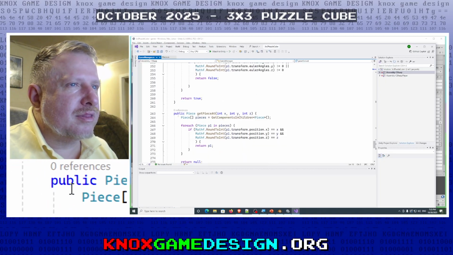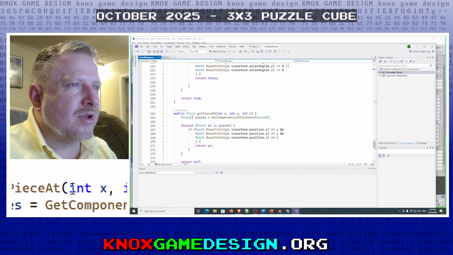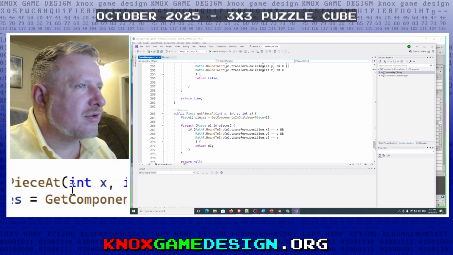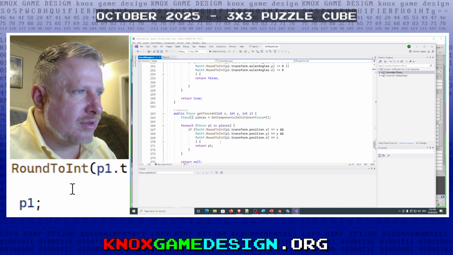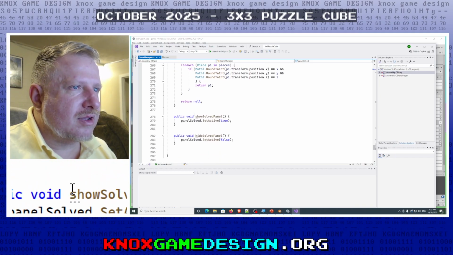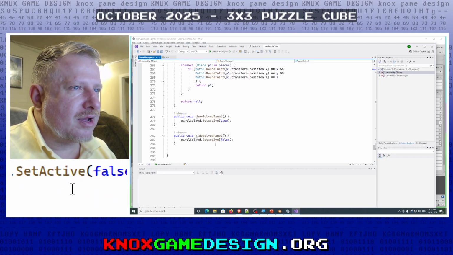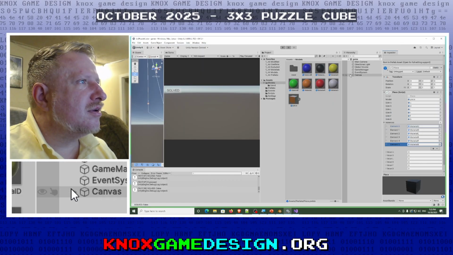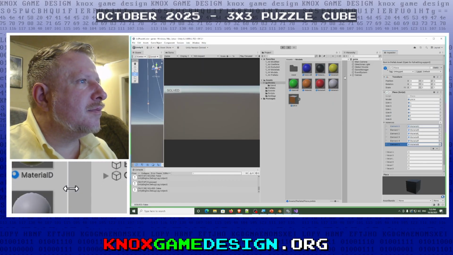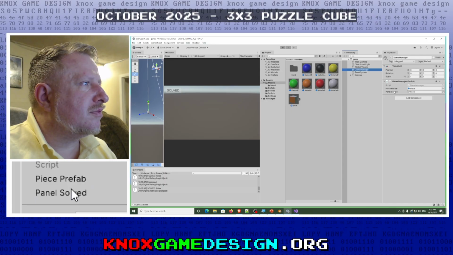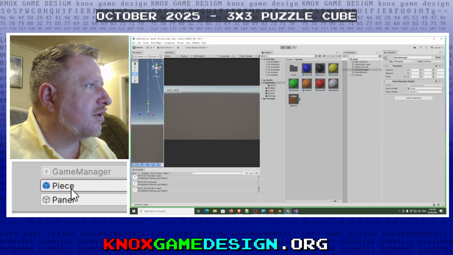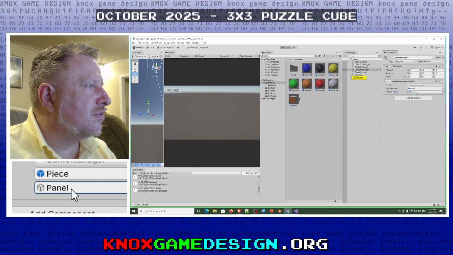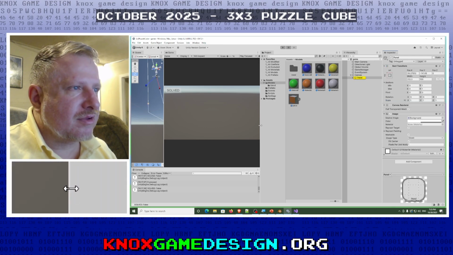Here's a little helper method. Actually, I don't think I even used this. That's why I was trying to do that other method that I just talked about. I was going to do a get piece at X, Y, and Z, but I didn't even use that. Here's our show solved panel and hide solved panel. So you can see in our game manager right here, we have a reference to our piece and our panel solved. And our panel solved just looks like that.